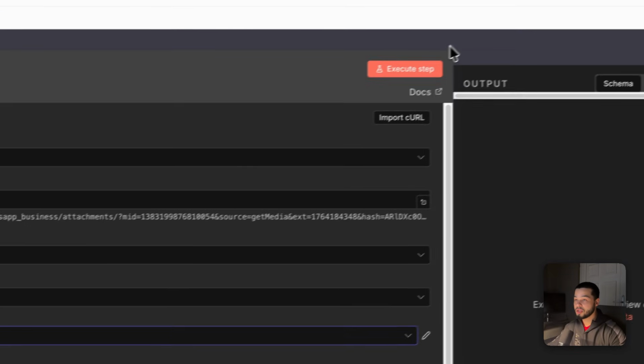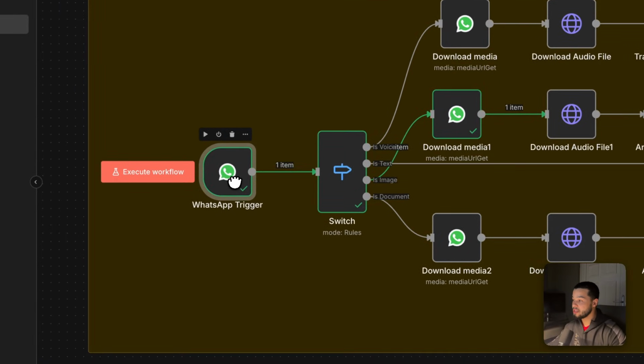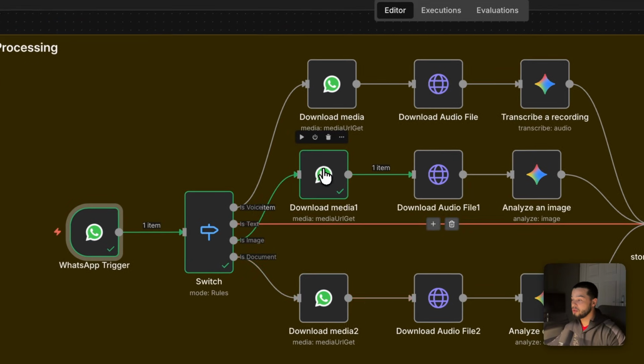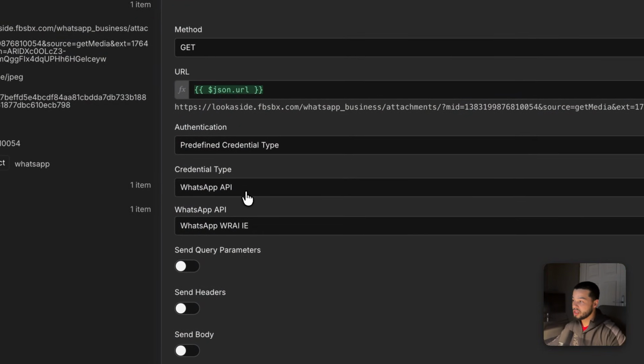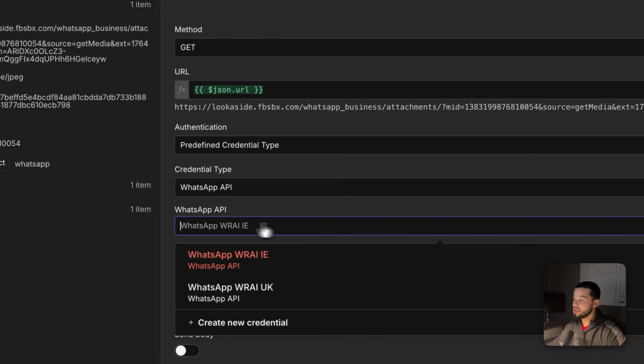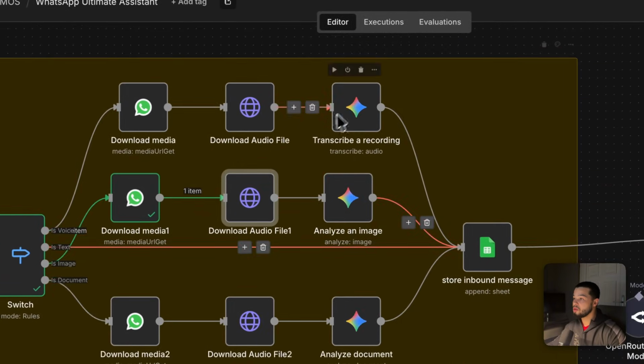So when you connect your WhatsApp account, that will automatically be in here. Once this is connected and you've done the process in the video that I have linked, then over here, it will automatically be here. So you just have to look up WhatsApp API and use the account that you have already connected.